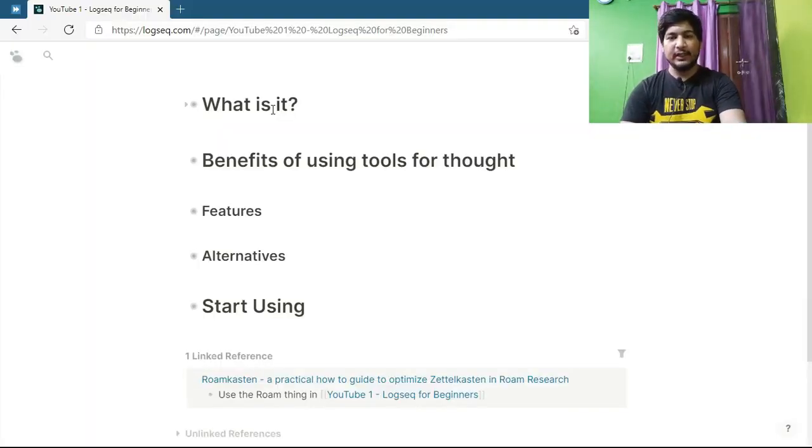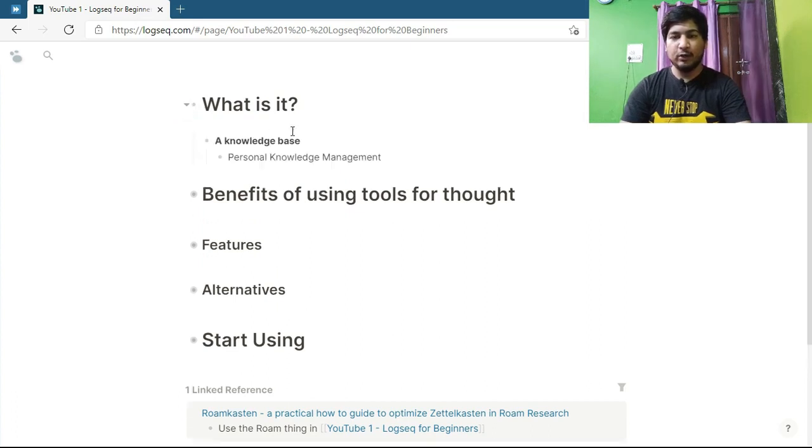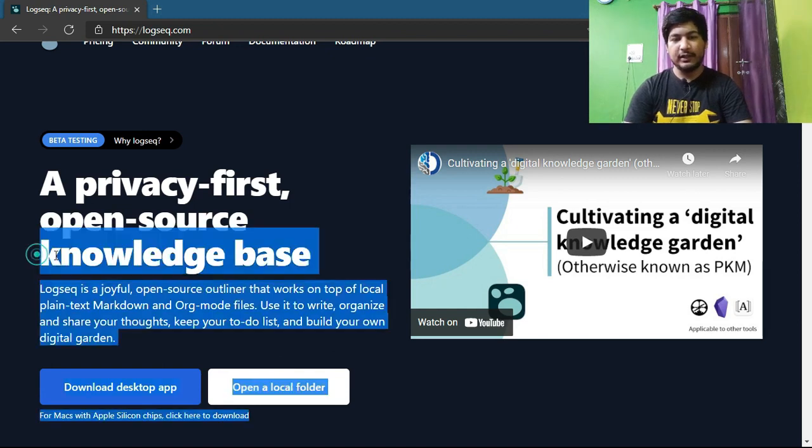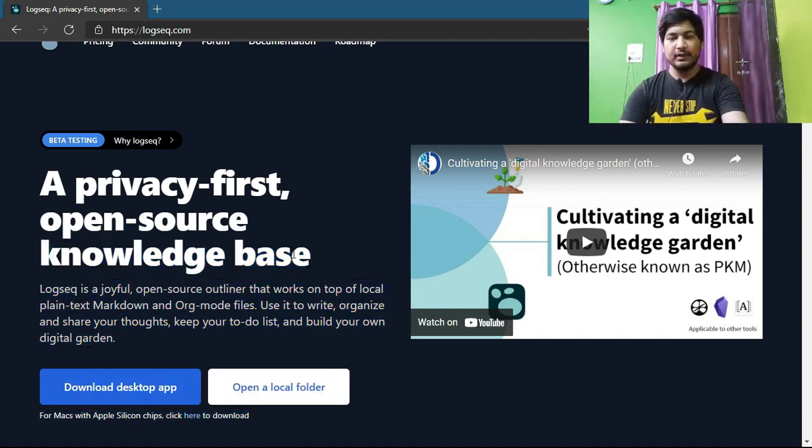Logseq is a note-taking tool, and in its own words, it is a privacy-first, open source knowledge base. The term to note here is knowledge base, and it is an outliner tool that works on top of local plain text markdown and org mode files.